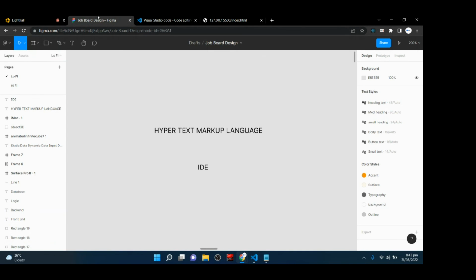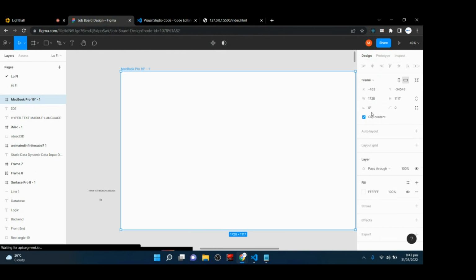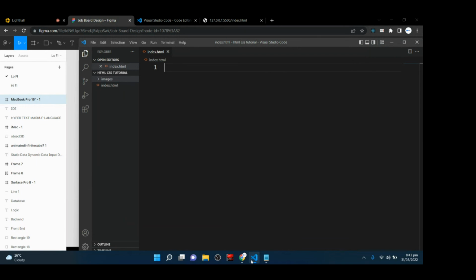Just like in Figma, if I want to create a website in Figma, what do I do first? I get a frame, right? I would select the frame tool, then I would get a MacBook Pro frame or an iMac frame, whatever frame, but I need to get a frame first before I start designing the website on the frame, right? Now, in HTML, it is similar.